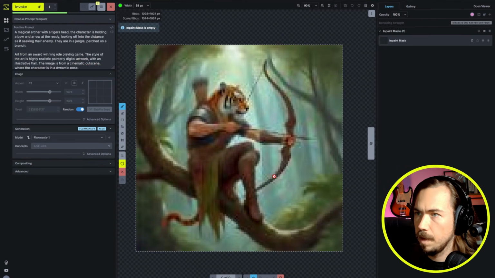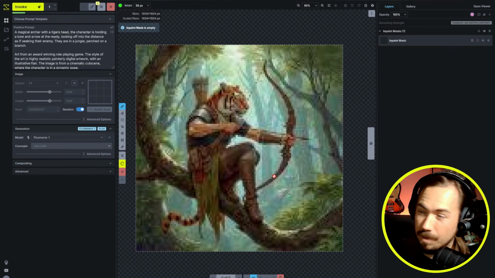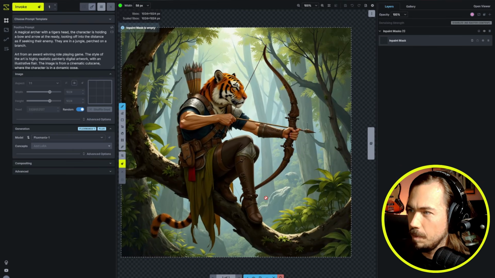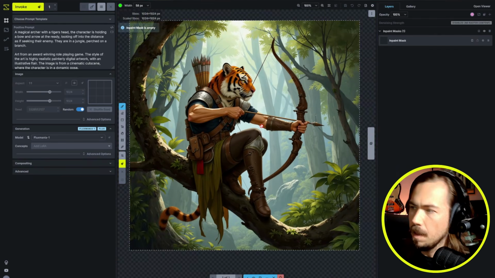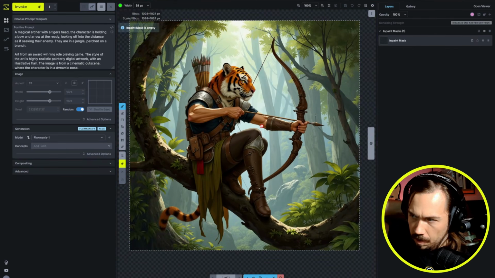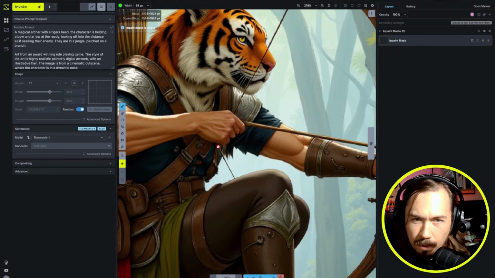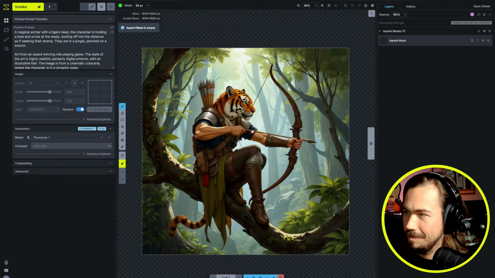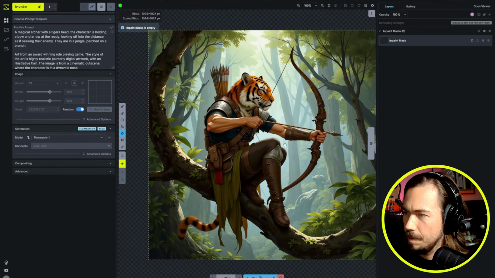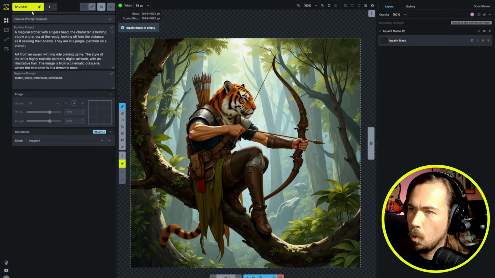All right, so now we're going to do Flux. Flux is good. It's got some good bows and arrows. Okay, so we've got a decent bow and arrow. It's not a perfect string. It's not how I would hold a bow and arrow. I've done archery before. It's not perfect here. But everything is interesting. Let's see what happens with Imagen 4.